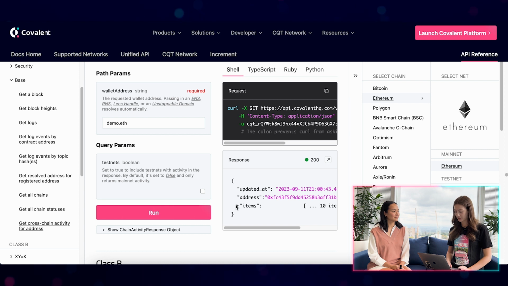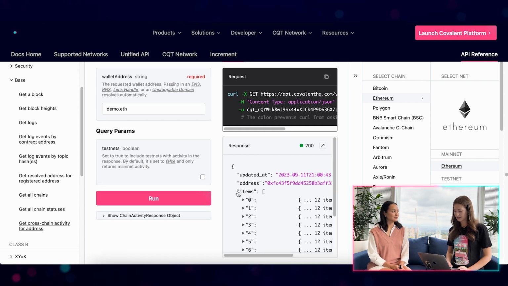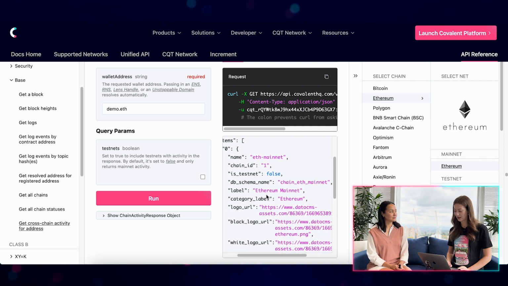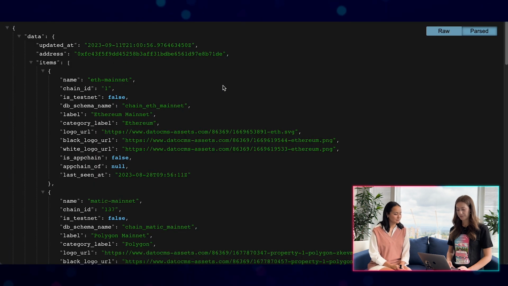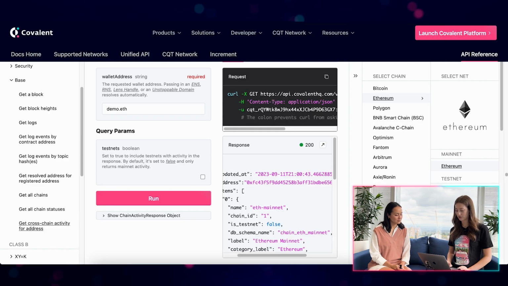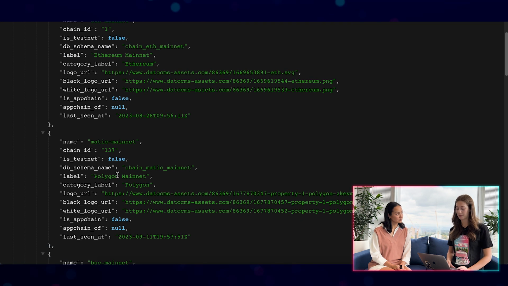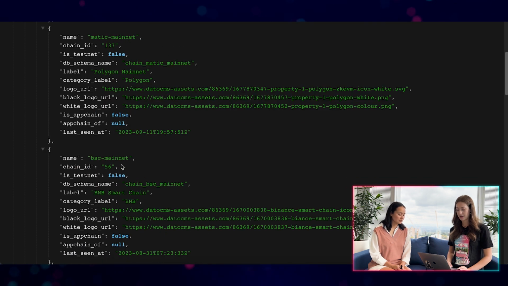So once I put in that address, you can see in the window here the items. I can see each chain that this address is active on, and I'll open this up in another window so we can look at the response. Here we go. As I can see, there are 10 items, which it showed me here. They're all collapsible. I'm looking at Ethereum, Polygon, BSC. These are typically the top 3. Avalanche, a couple others.